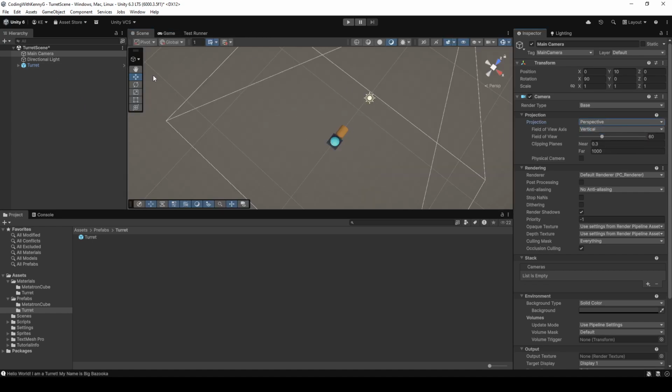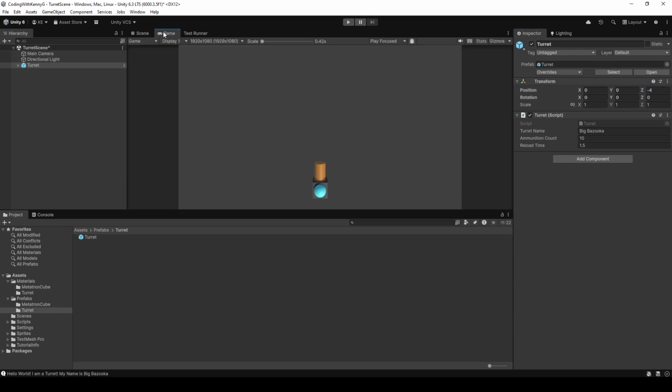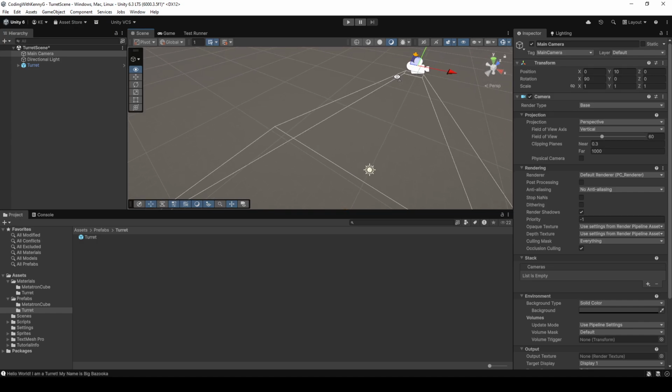So I'm gonna show you what I did. First of all, we place the turret object at -4 on the Z axis and 0, 0 on X and Y. And then when we click the game tab here, you see that this has a little bit of a weird perspective thing going on. That's because our camera is actually rendering in perspective. But we are essentially trying to emulate a 2D feeling of this game.